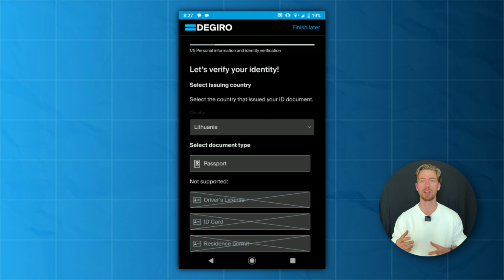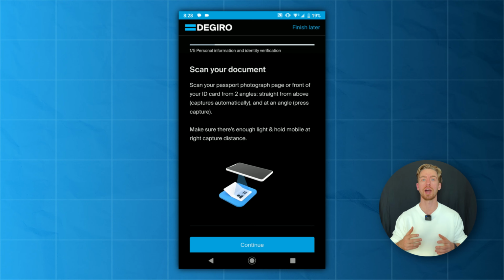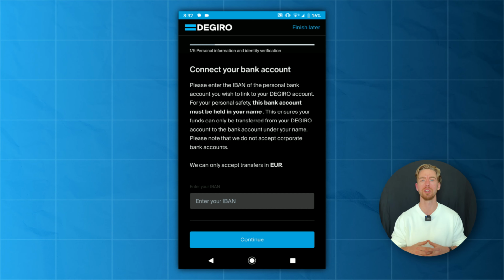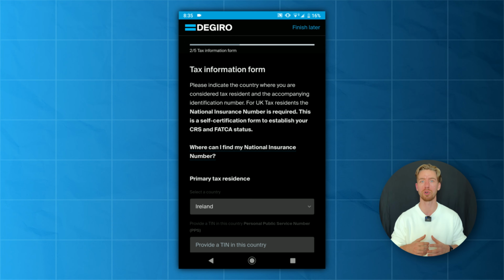Next, verify your identity. Upload a government-issued ID, such as a passport. You'll have to send 2 photos at different angles for safety reasons. Note, this step may take up to several days for Degiro to review and approve. Once you verify your identity, add your bank account details. It's important to note that Degiro requires a registered bank account. Online-only banking solutions like Revolut or Wise are not currently supported.